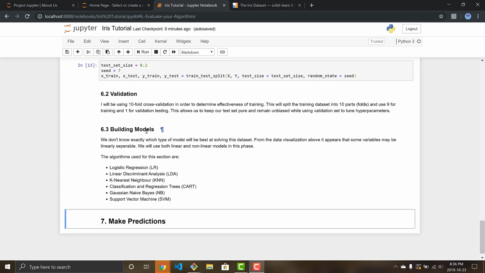So now we're ready to build our models. Like I said before, we don't know exactly which type of model is going to be best at solving our data set. From the data visualization, it appeared that some variables are linearly separable. So we're going to go ahead and just use 3 linearly separable and 3 nonlinear separable models. The algorithms we're going to use are logistic regression, which is a linear model, linear discriminant analysis, which is also a linear model, k-nearest neighbors, which is nonlinear, classification and regression trees, nonlinear, Gaussian naive Bayes, nonlinear, and support vector machines, which are linear.